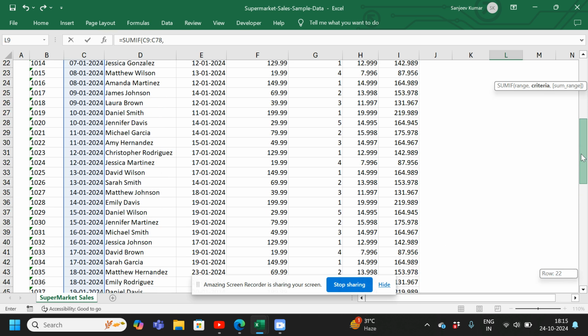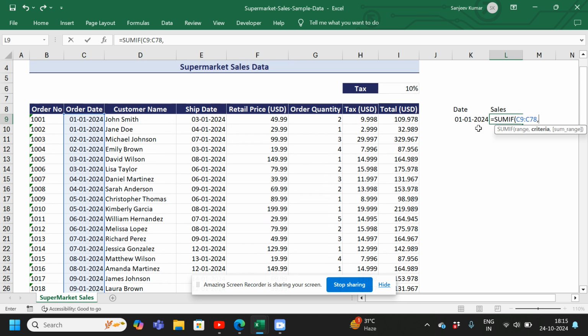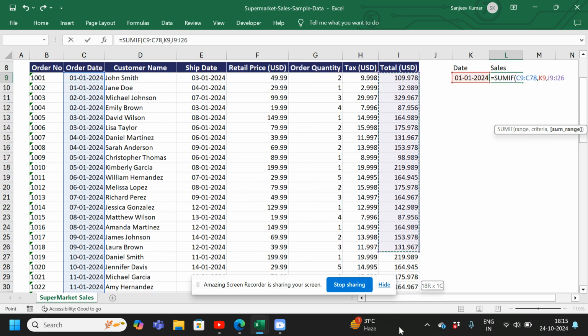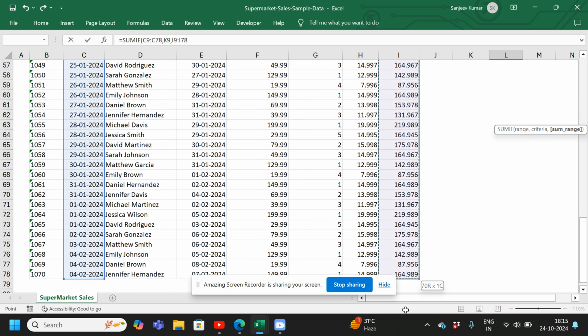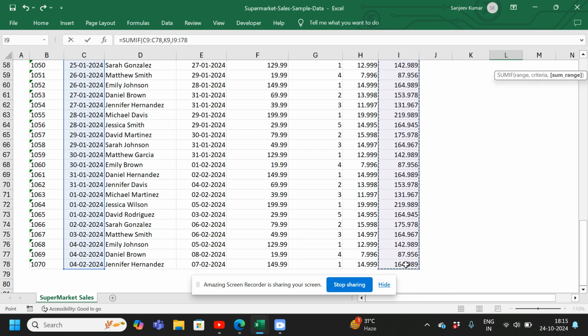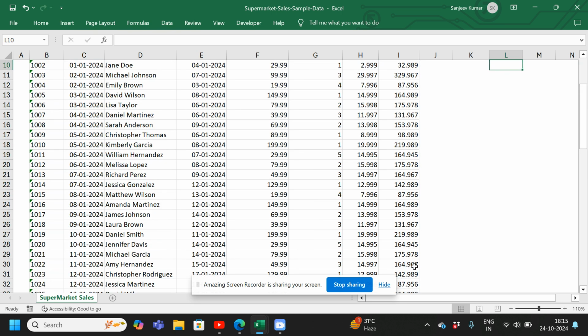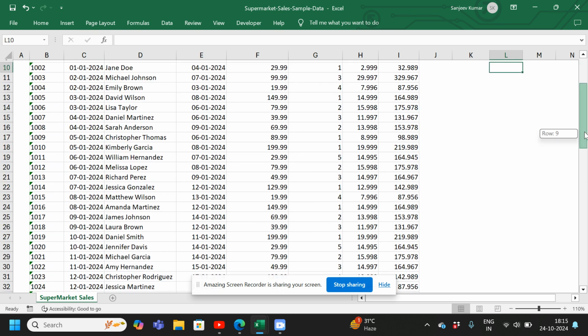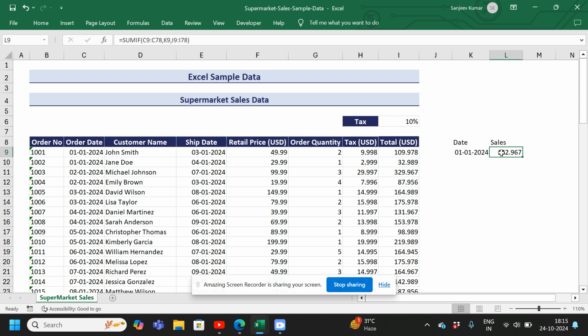Then for criteria I will select this date and then I will put another comma, and for sum range I will select this total sales, and then I will click enter. So now you can see that I got the sales of 1st January.